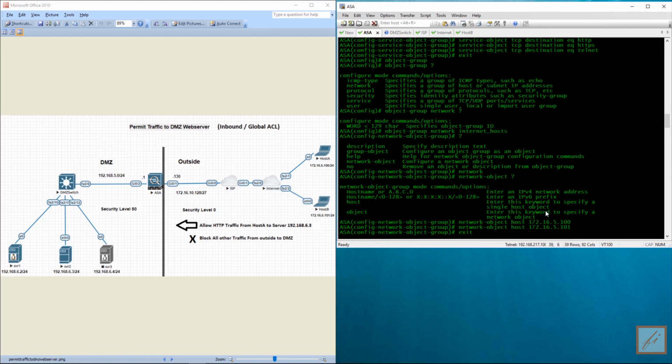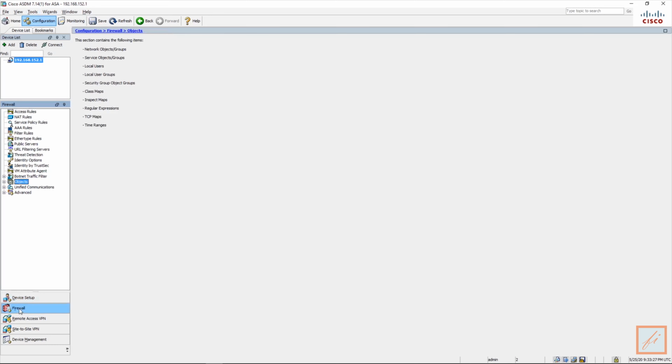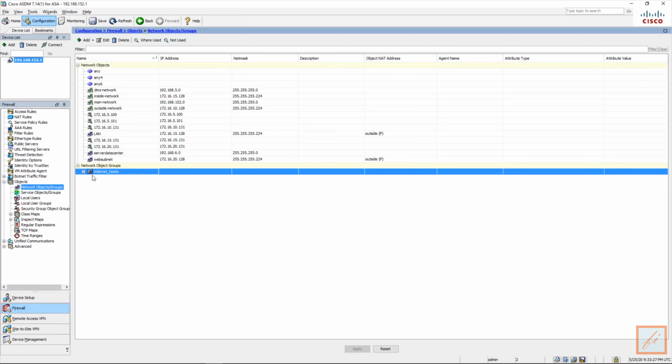We can verify using the show run command, or you can verify using the ASDM console. I will get into the ASDM interface, then we will verify whether these internet hosts are present or not. After that we will create the object groups for the DMZ server. To see the object group which we have created, click configuration, firewall, then expand objects, then under the network objects you can see the internet host object group.